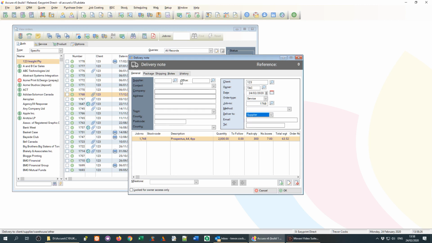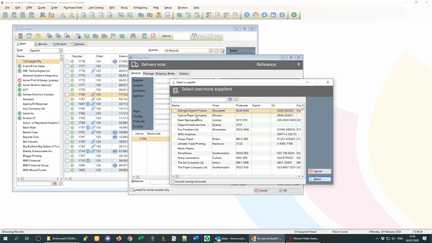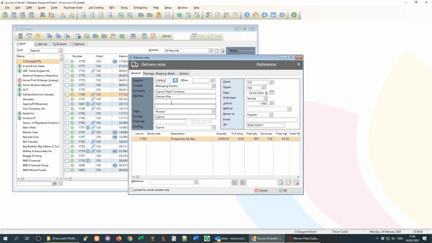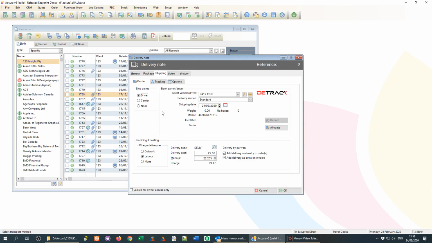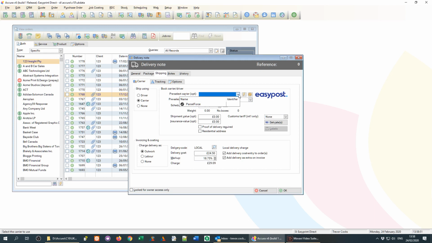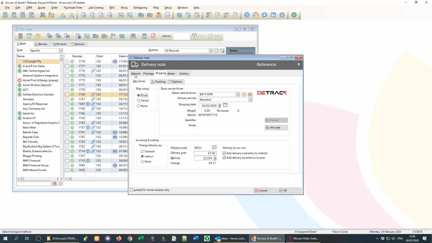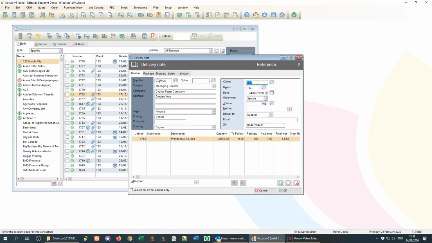Now the beauty of this is that you'll still get your packing slip, you'll still get your labels, and you'll still also get your shipping integration with either your own driver using Accura Pod or with a courier using our Easy Post integration. So all of that will just continue to work as normal, and it'll all be fully integrated. So that's just by choosing client or supplier from the drop list there.